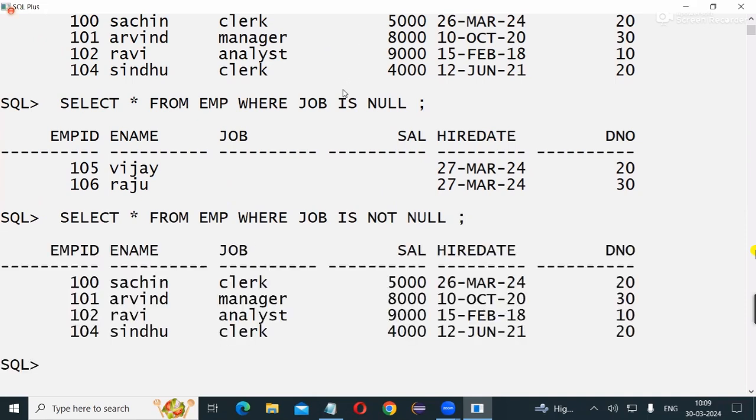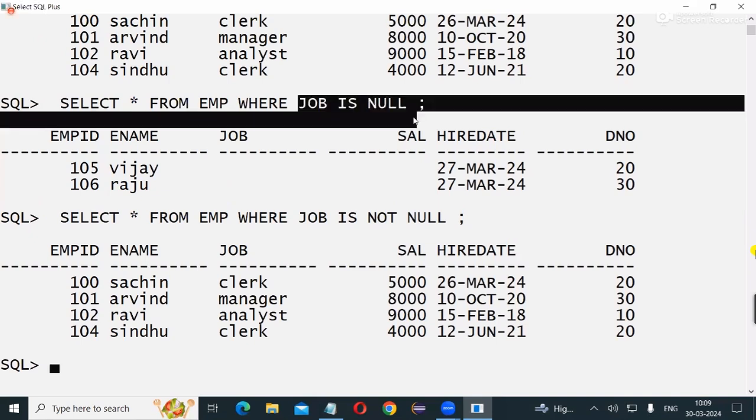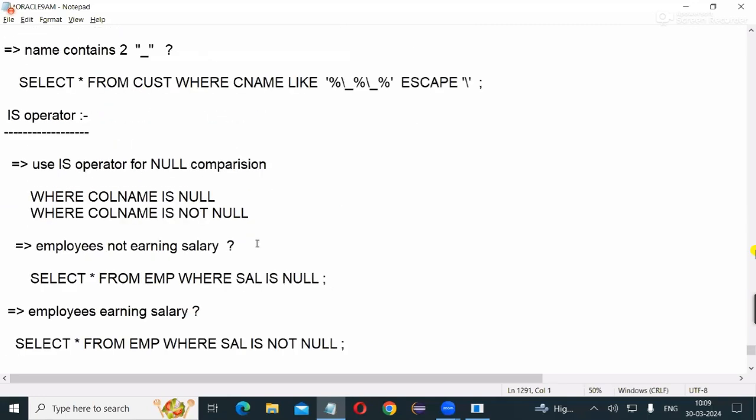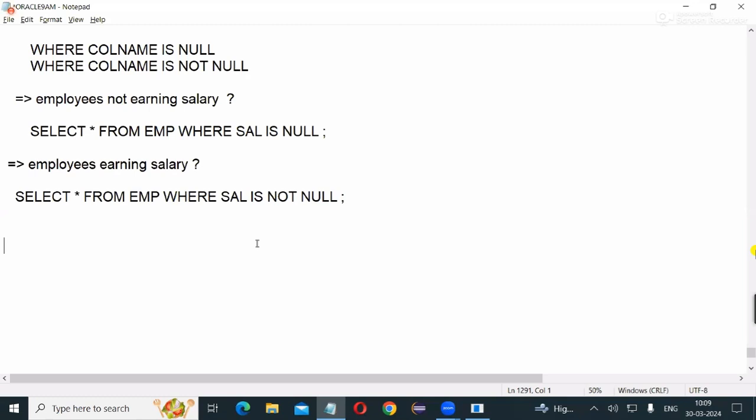So for any field, you can use this for any field: character field, numeric field, date field, any field. Nothing more than this. So this purpose is only comparison with what? Null.